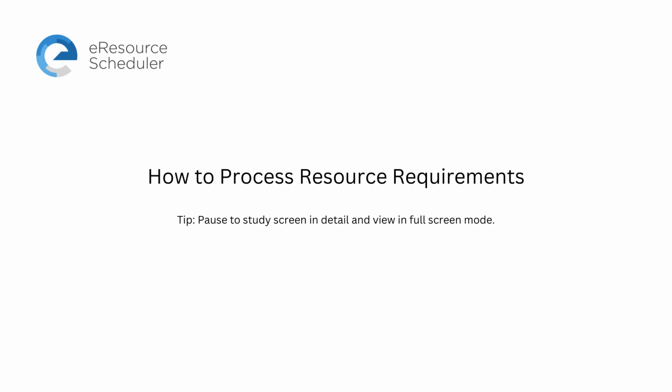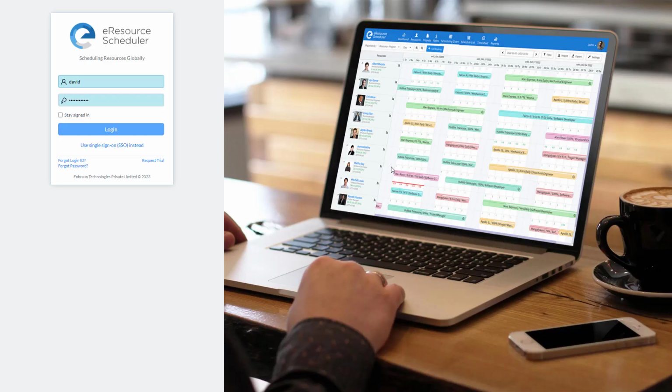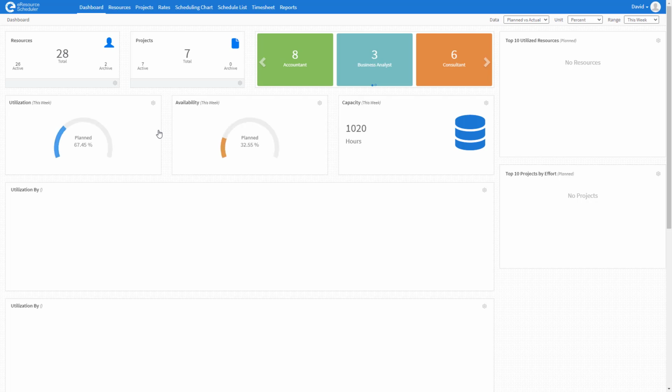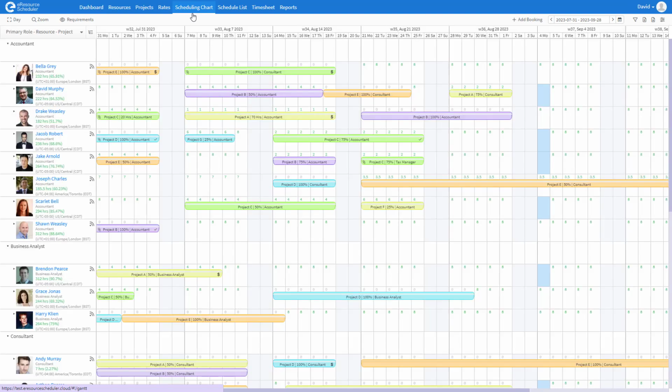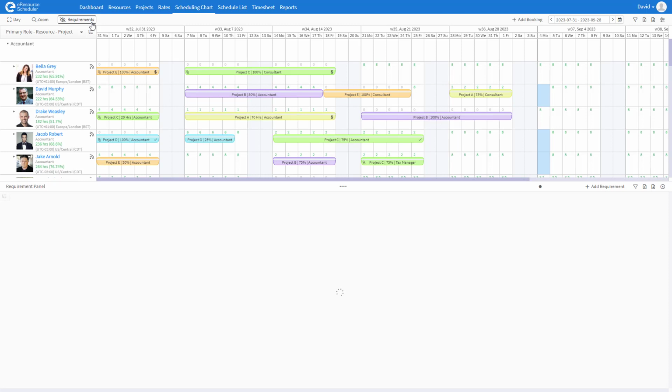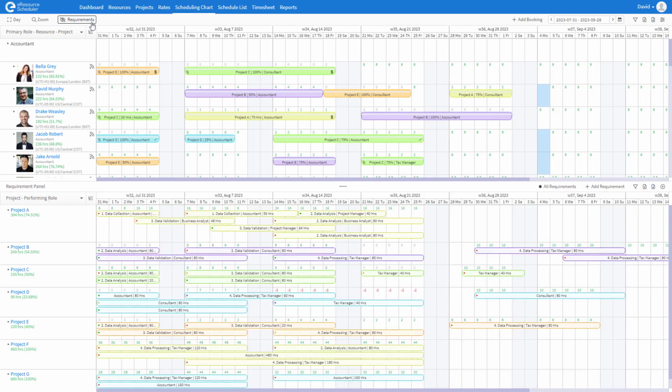This video shows how to process resource requirements. Resource coordinators and authorized users can process resource requirements from the Scheduling Charts Requirements section. User will be able to view and process requirements as per the permissions defined by the administrator.